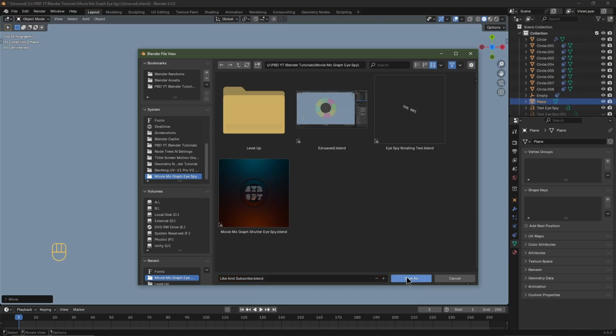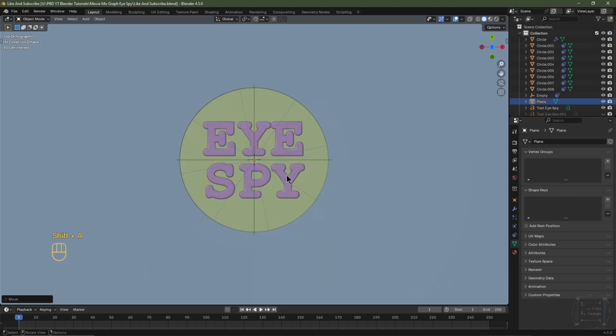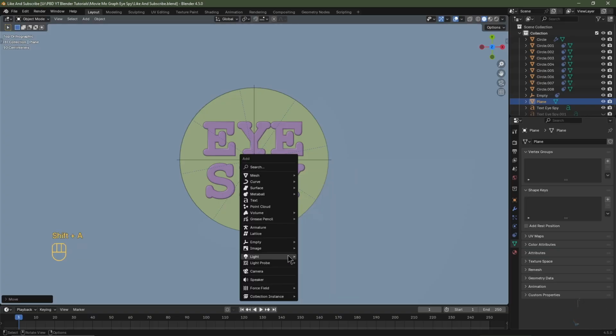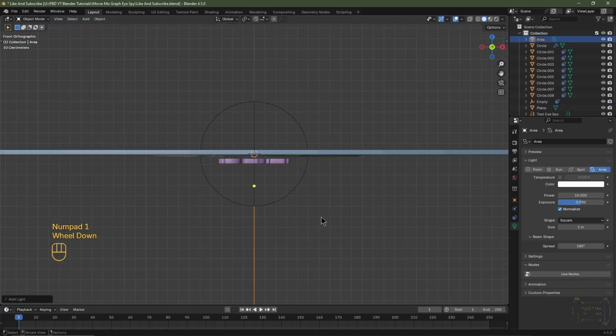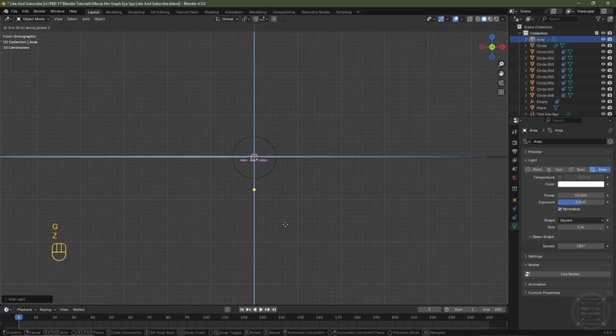And then click Save As. I think it's time to add a light in our scene now. So hit Shift A and we go to Light and we'll choose Area. I'm going to hit numpad 1 to go into front view. I'll then hit G, Z, hold down Control to snap it in increments, and I'm going to bring it up to, let's say, around about there perhaps.